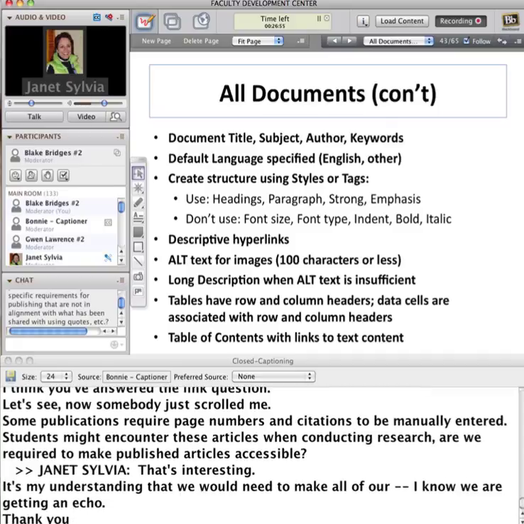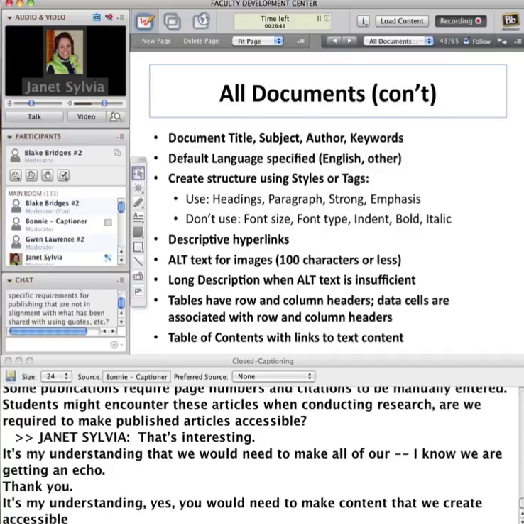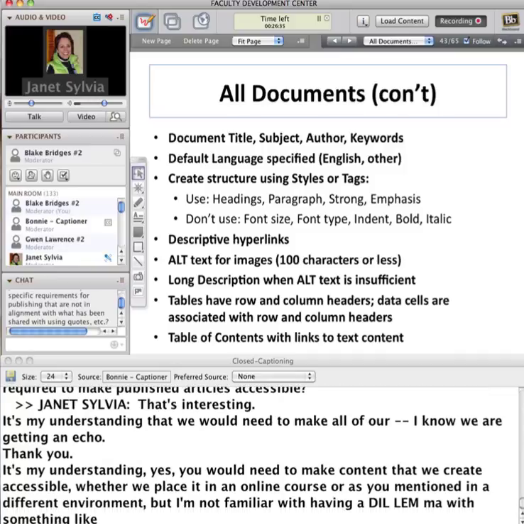Thank you. It's my understanding, yes, you would need to make content that we create accessible, whether we place it in an online course or, as you mentioned, in a different environment. But I'm not familiar with having a dilemma with something like APA guidelines and online content. And again, I'll make a note of that, and we will let the audience know the answer to that question. So thank you, and we'll get back with you on an answer to that, because that's a great question.